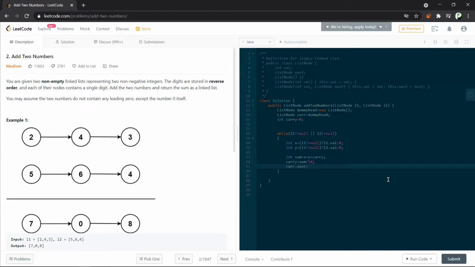Current next will be a new ListNode of sum modulus 10. Why am I doing modulus 10? Because I just want a single value, the first digit. I don't want the second digit if it has one. Then I'll be changing its value.